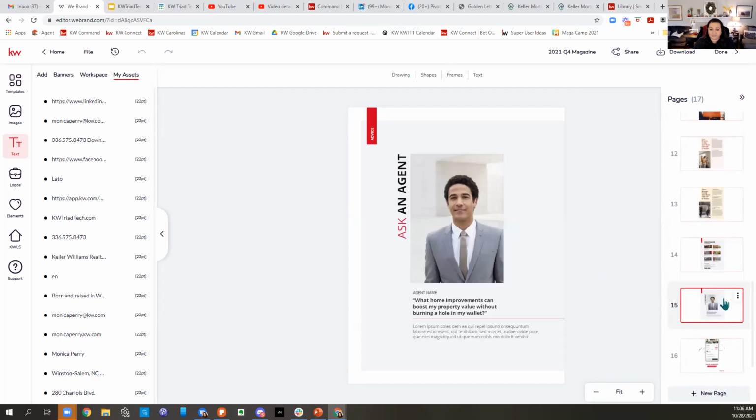So, ask an agent, what home improvements can boost my property value without burning a hole in my wallet? If you have an answer for that, you can edit this text out and give them an answer and change out your photo. If you don't want this page, delete it, right? Everybody gets the point, I hope, now. So we're going to pretend like we have this magazine just like we want it at this point, okay?